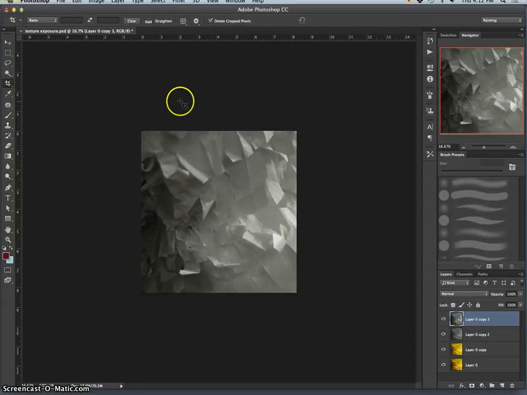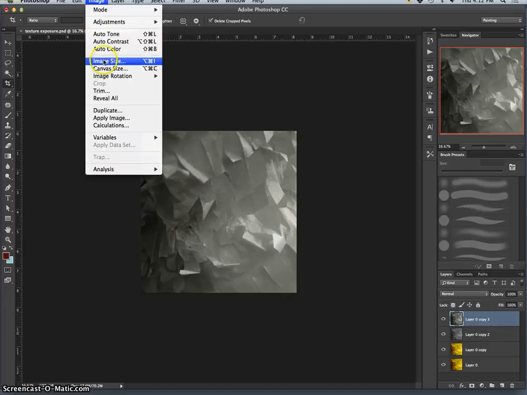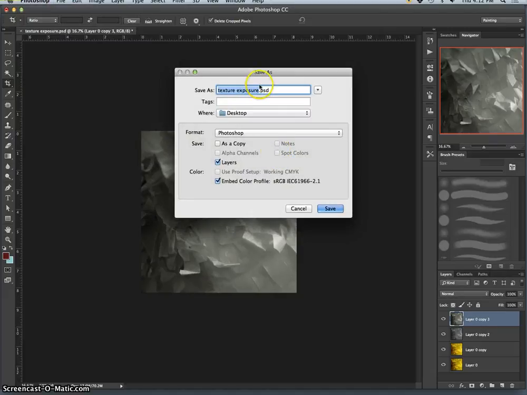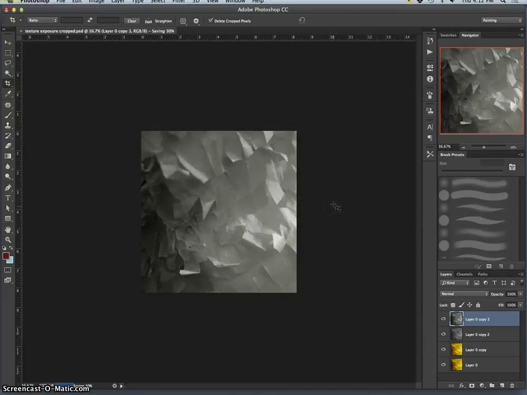All right, and then I would change the image size. Well, actually I won't do that yet. But let me just save this. Texture exposure cropped. Save that as a PSD, just to compare it. All right, and now I'll pick up with doing that a different way with the next demo.